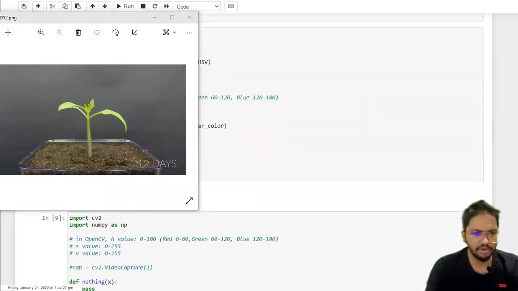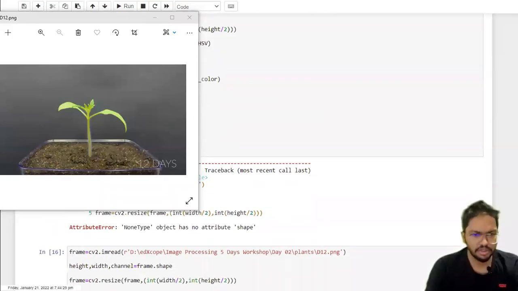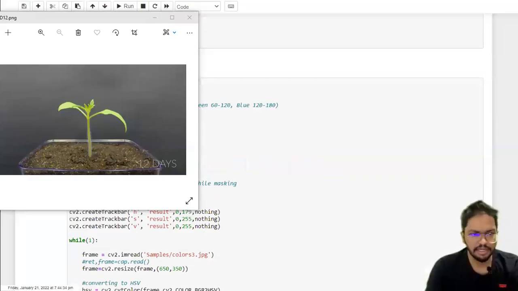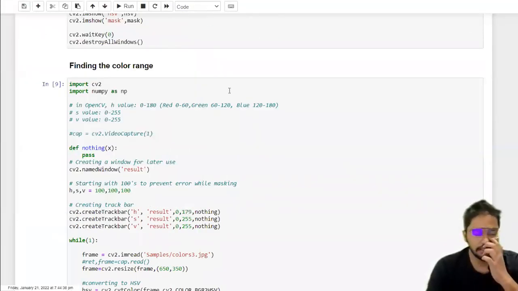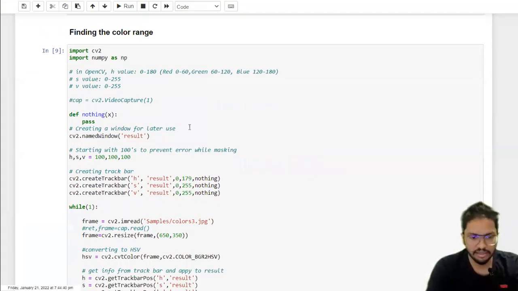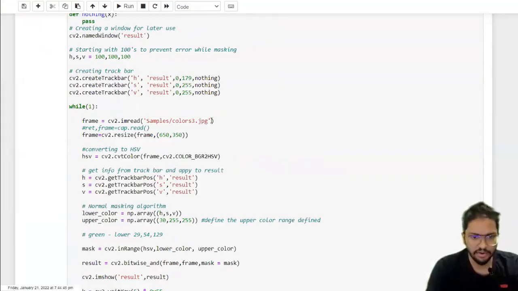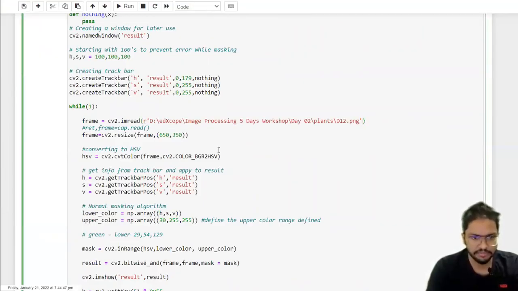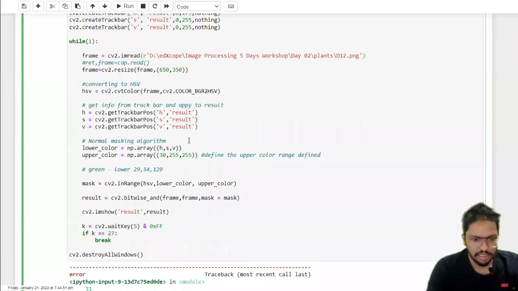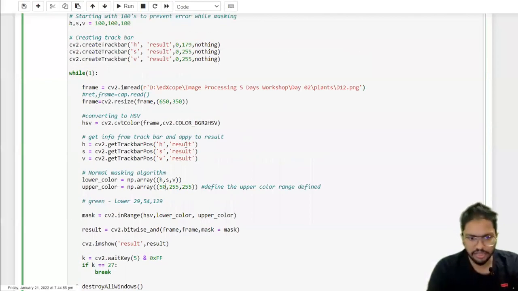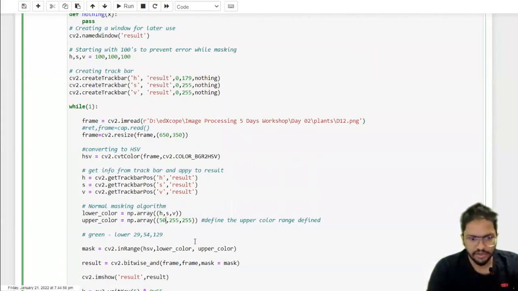Then what you are going to do is get a sample image and go to this find color range image, and replace this with your image that you are interested in. Then here you have to provide the upper color. We agreed on 50, so 50, 255, 255.